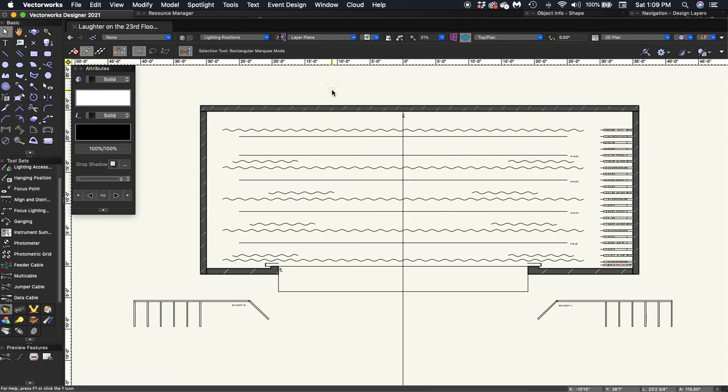I'm going to go ahead and save my file. And in section 5, we'll work on creating the focus points of where the lights are actually going to point.